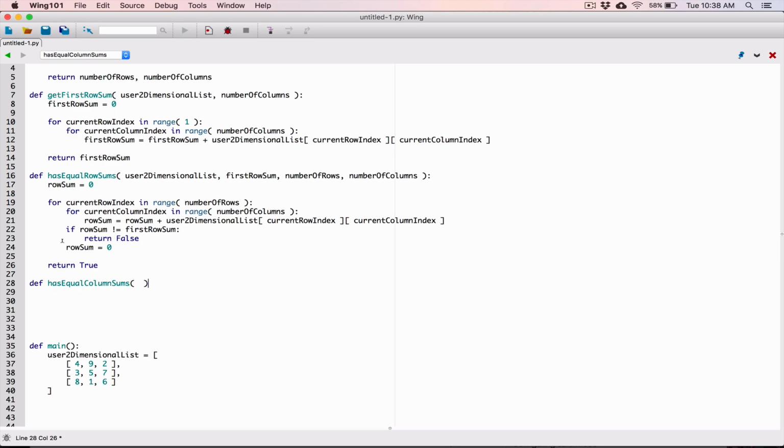Okay, we're going to go through the list. So we need our user two-dimensional list. We're going to check the sum of each column. So in this case, 4, 3, and 8, we're going to get that sum. 9, 5, and 1, get that sum, and compare with our first row sum. 2, 7, 6, get that sum, and compare with our first row sum. So it needs our first row sum.